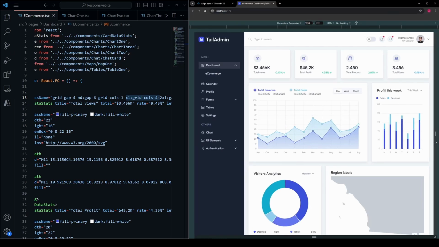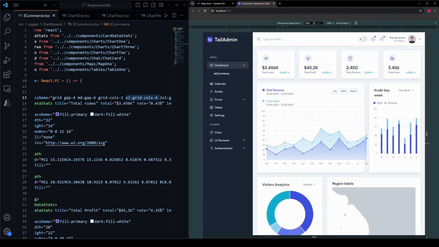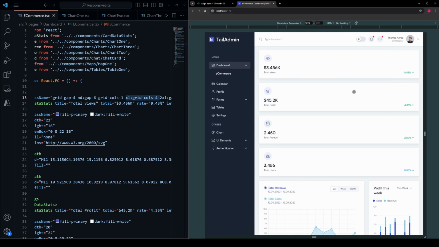However, let's consider something real quick. Right when we hit the breakpoint of 1280 where XL is, notice how there's a ton of extra white space here on these cards. These cards probably don't need to be this big, and we should probably make them a little bit smaller or adjust our column layout. Let's fix this by adding another breakpoint.